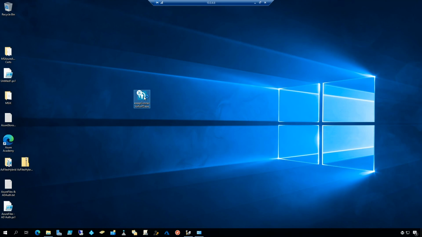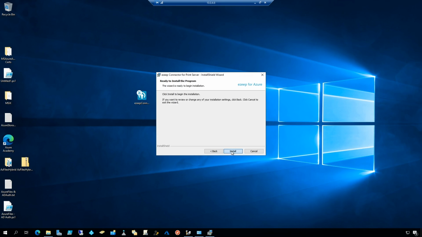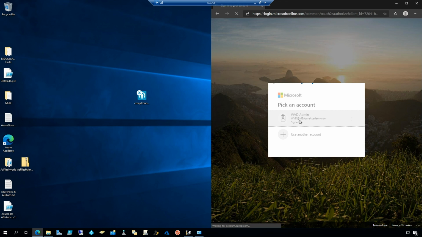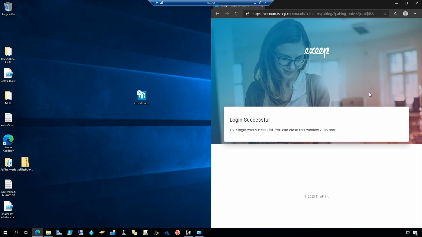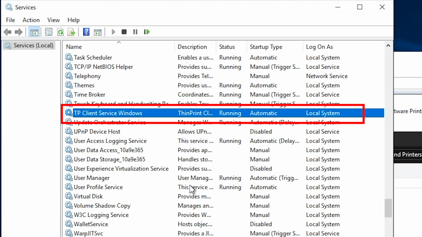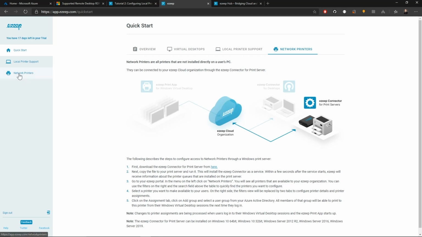So I'll install their print server application, same kind of install, next, and we'll click finish. And it launches our web browser again, and we need to sign in. Now this is where you use the same credentials that you're running the Ezeep solution with. So in my case, this is my administrator account, and we'll just click to log in with that. And now that it's successful, we can close the window. And in this case, we do have one service running on this box, which is the Thinprint client service for Windows. Back in the Ezeep application, we'll go to the left to our network printers.